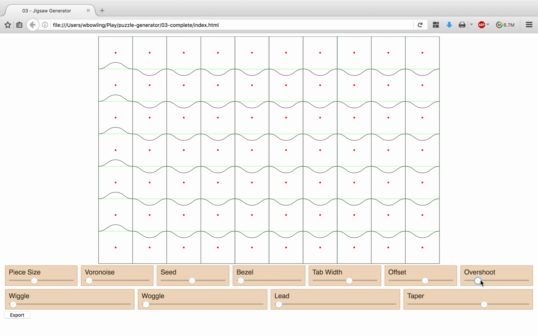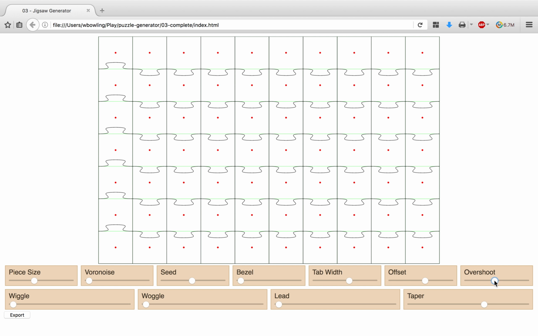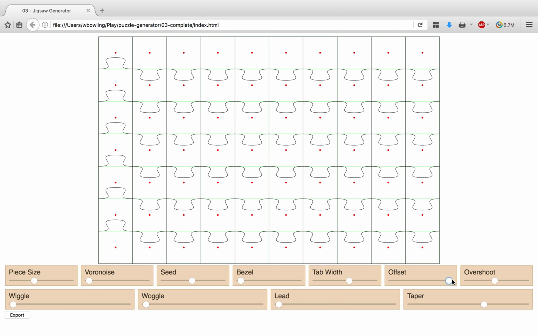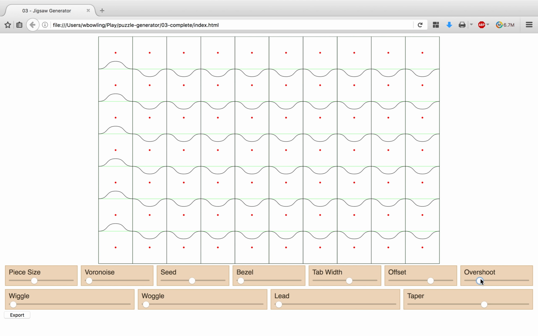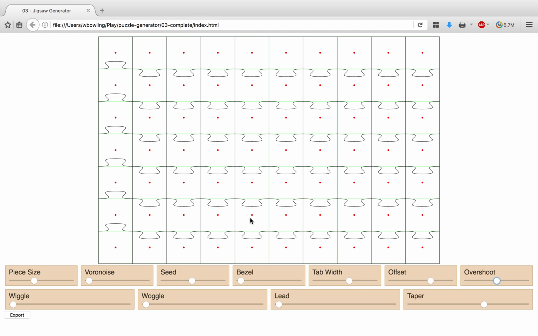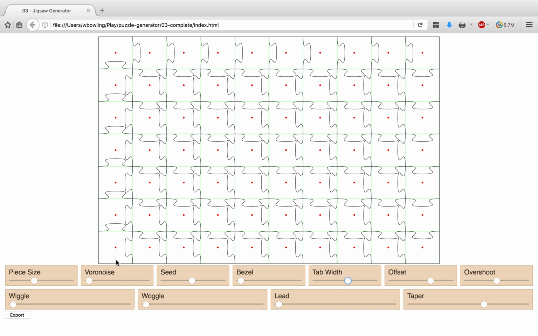The overshoot determines how they will interlock. So offset's like how far out they'll go, and overshoot is like how much they'll interlock. You'll notice that these are all pointing up and these are all pointing down, and these edges have no tabs. It's because they're determined by the width. Well, the width of the tab has to be smaller than the length of the side. This is like a threshold. So since these sides are shorter, I need to turn down tab width in order to get tabs to show up. So there they are.